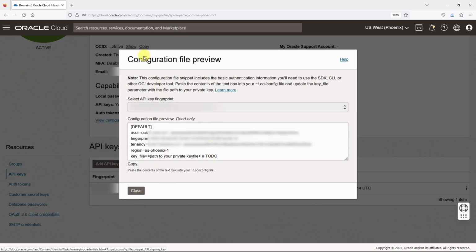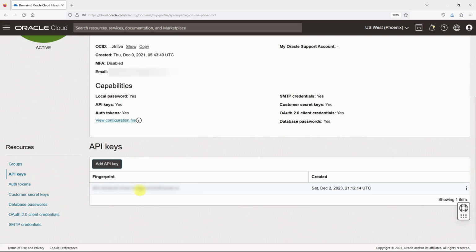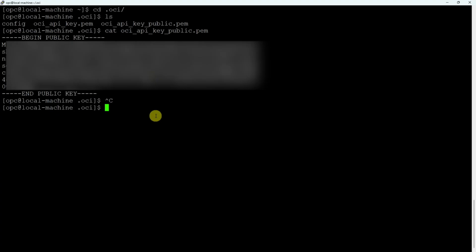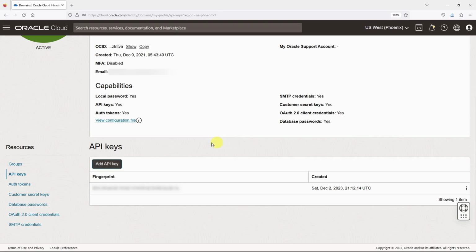Once we click on add, it gives us the configuration file preview. This is how our OCI CLI configuration would look. And let's click on close. Let's head back to our local terminal and check the configuration file. Let me do an ls over here. So this is the configuration file. Let me open it up for you. If you notice, the user OCID, the fingerprint for our API key, which matches the one that we just uploaded in the OCI console, and then information like the location of our private key, the tenancy OCID, and the region identifier.